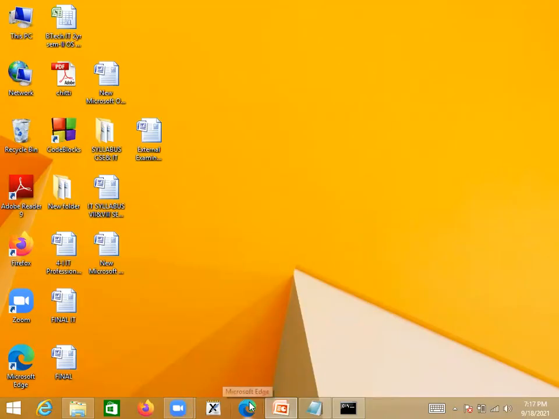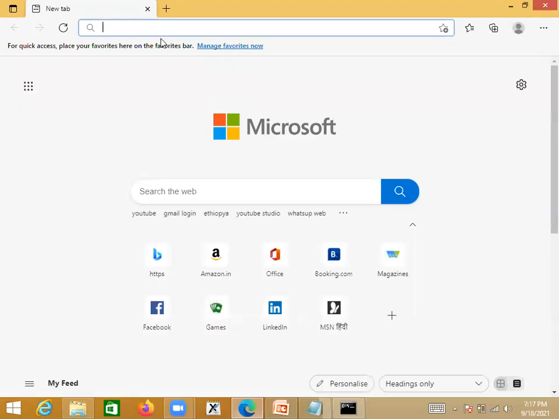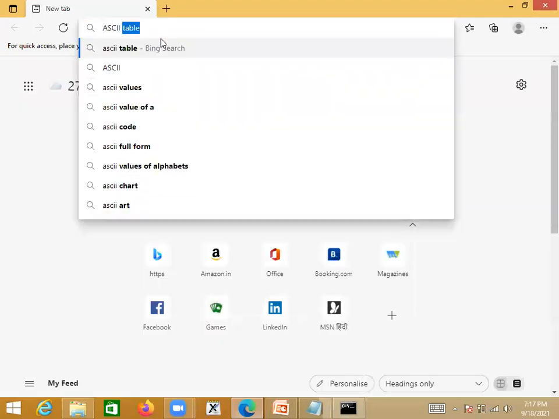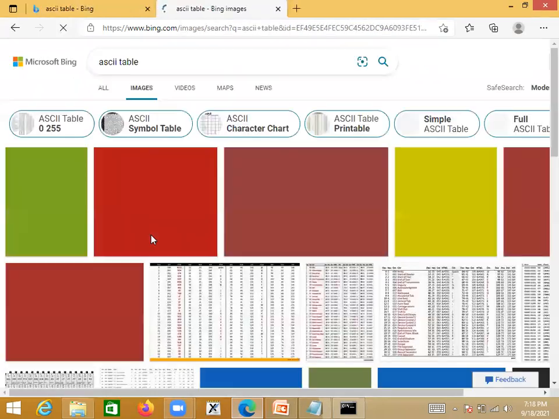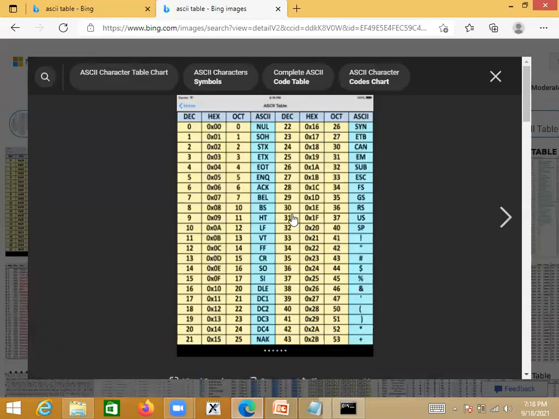Let me open the browser. So if you say ASCII chart or ASCII table, now you can just see this ASCII table. Any one ASCII table you can see here. Okay, so see here, these are decimal values and these are hexadecimal values, and these are the ASCII characters represented by that. Okay, so here you have only 43 characters shown here.